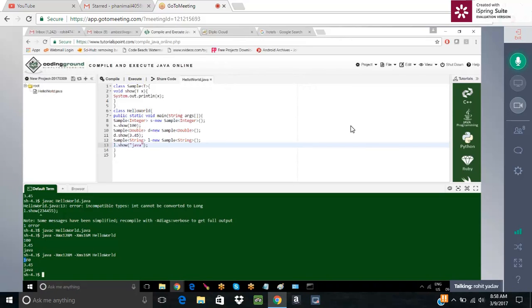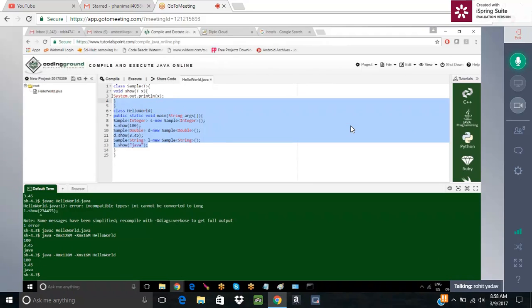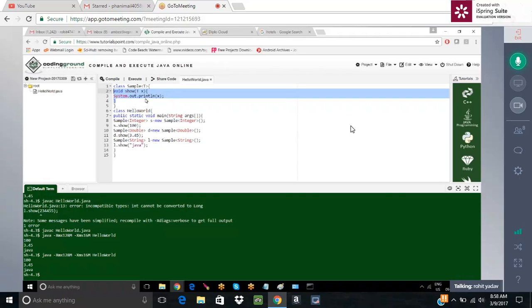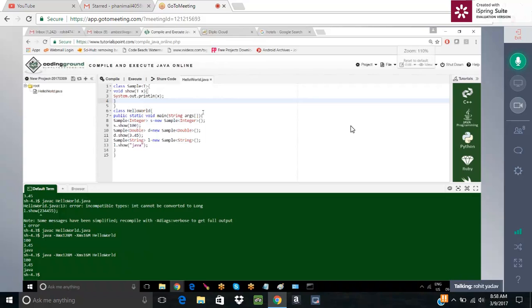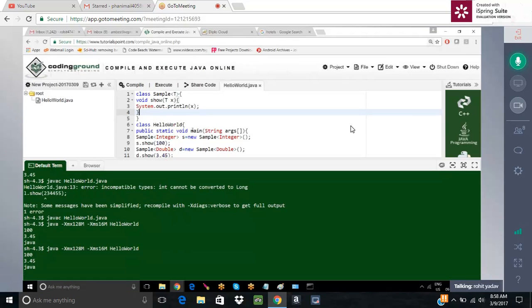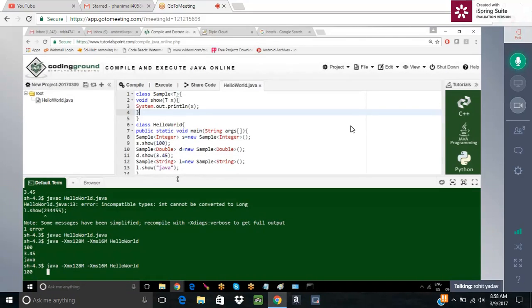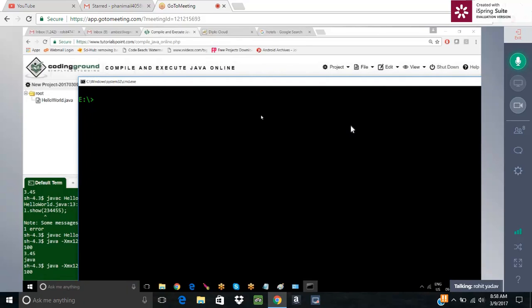So what you got? 100, 3.45, Java. So three different data types have been executed based on only a single code. That is the difference between normal code and generic code. Generic means unknown type. If you don't know the type also, we can just replace it at the time of object creation with a wrapper class.